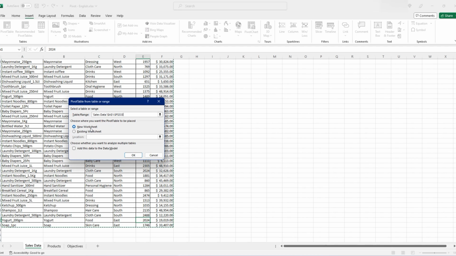Next option is whether we want it on a new sheet or the same sheet. If we need it on the same sheet, we can select existing sheet, click on this up arrow, highlight a cell to show Excel where we want our pivot table, and Excel will create it there.